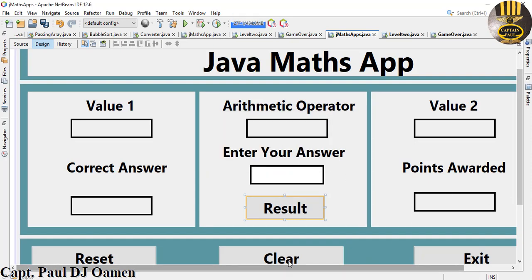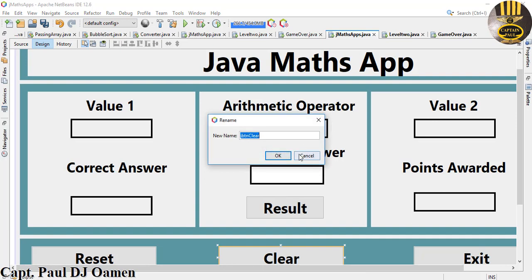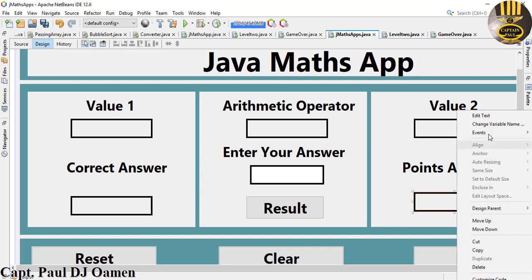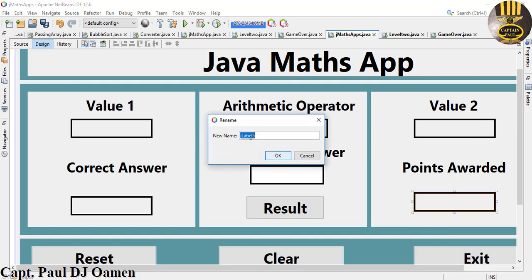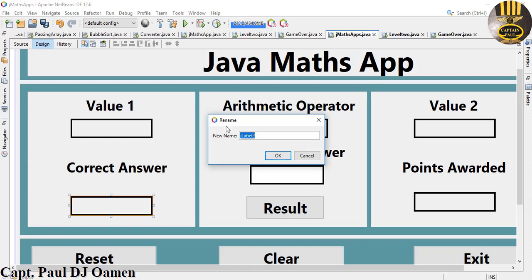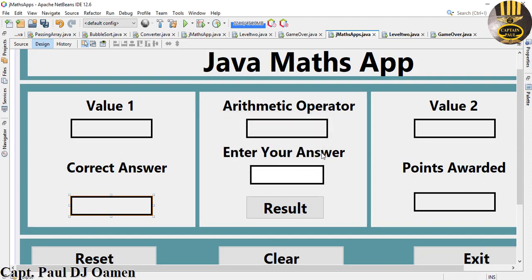Okay, that's fine now. I think this has a name as well. Alright, this very one here, let's give that a name. Right click. This is going to be known as JLBL total points. Okay, that's fine. And this, I'll just call this one JLBL display, or display correct answer, something like that. Okay, we just call that display. Click on OK. There we go. That's it, all done.